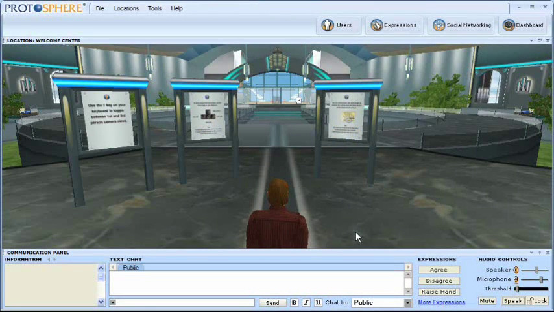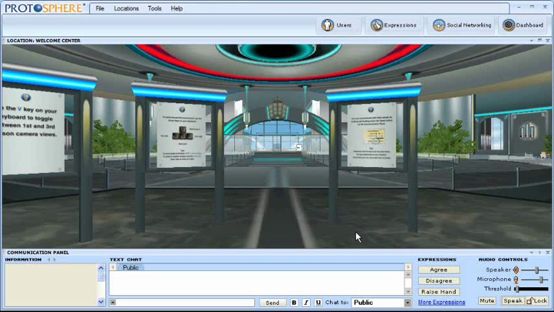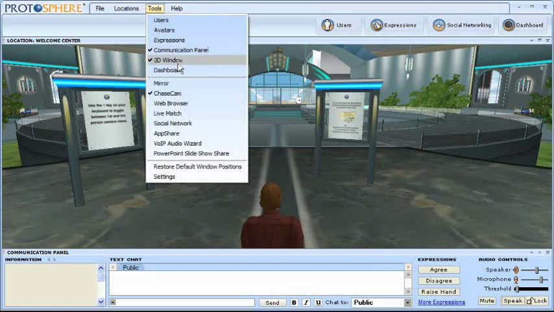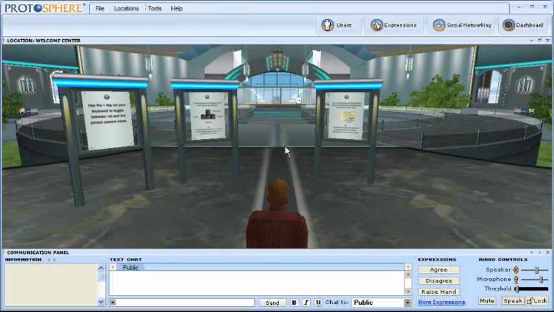When you first land in ProtoSphere, your default view will be from behind your avatar. There are two main viewing modes in the environment. This one here, referred to as the third-person view, also known as the chase cam, and a first-person view, which places the camera at your avatar's head, in effect giving you a view of the environment through your avatar's eyes. You can toggle between these two views by hitting the V key on your keyboard, or by going to Tools and selecting or deselecting the Chase Cam option.